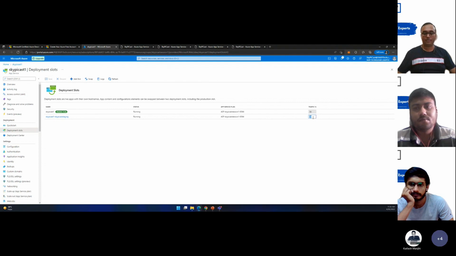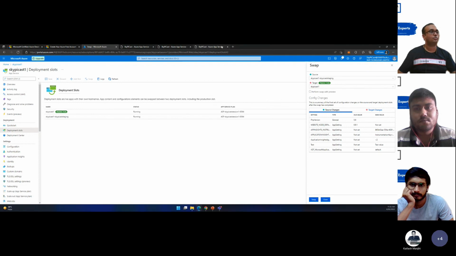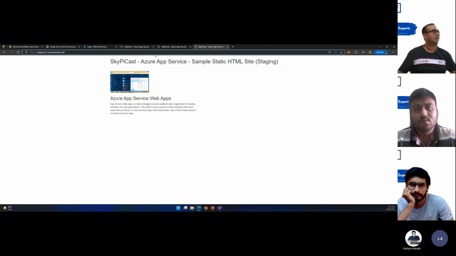So right now I'll bring it back to 0 and 100 to the production, and then I'll show you how the swapping would work. That would be the last step in this deployment slot. The swapping works like this: you just click on swap, and right now I'll go back again and show you the production.